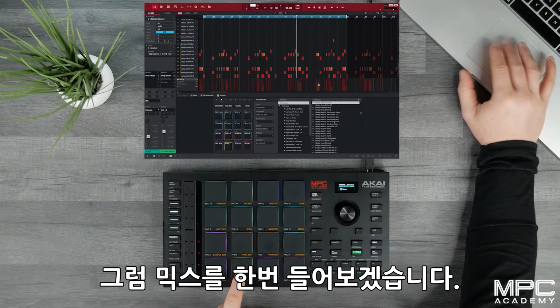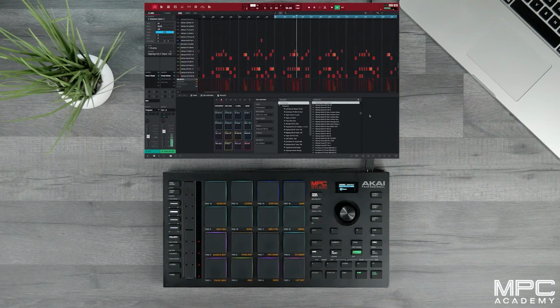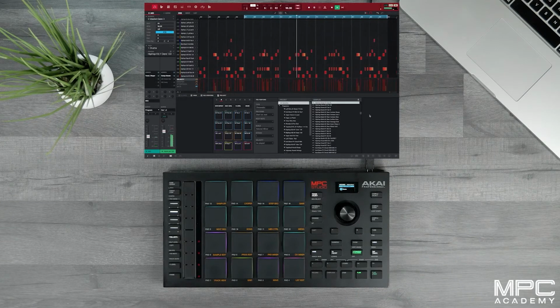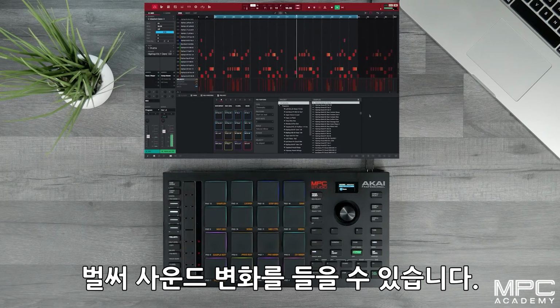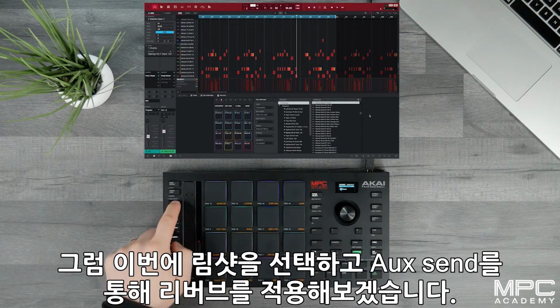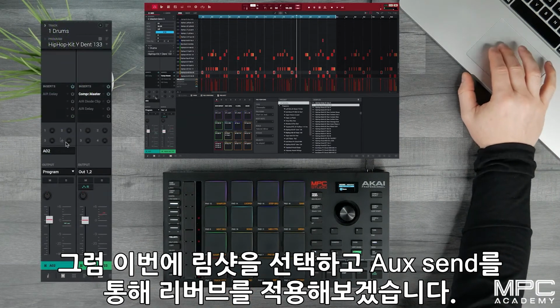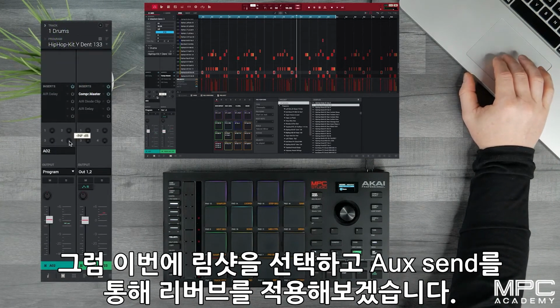So let's have a listen to our mix so far. We can already hear the changes that's made to our beat. So now I'm going to select our rim shot. And what I want to do is use our auxiliary sends to apply some reverb.